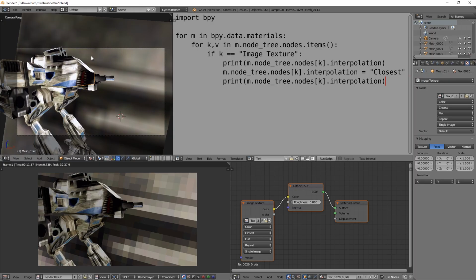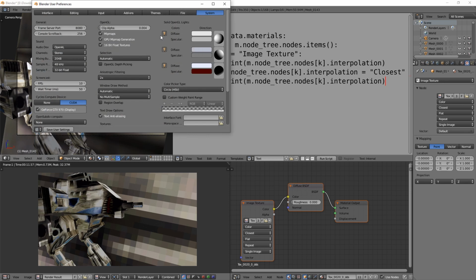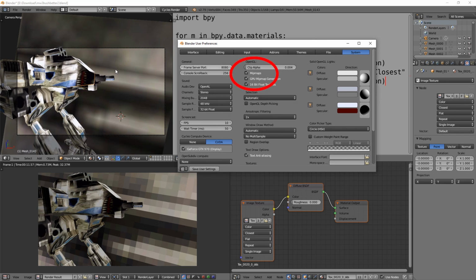Oh yeah, and by the way, if you want the preview to also be pixelated, or not interpolated, just hit Ctrl-Alt-U and go to the System tab, and in here disable MIP maps. Let me show you what happens. Take a look over here, and I'm going to press MIP maps. Perfect.